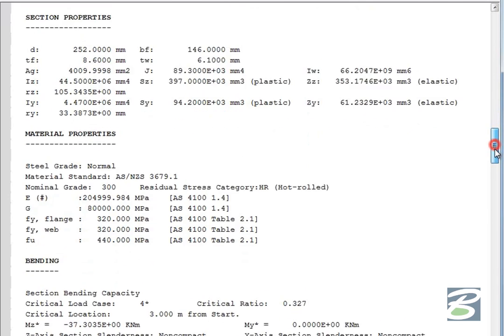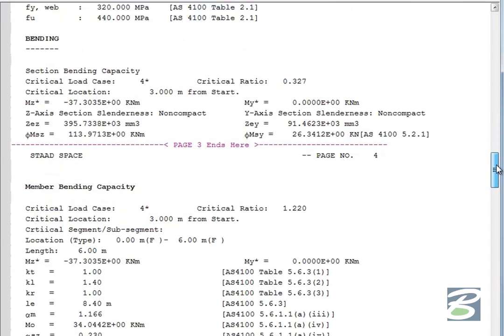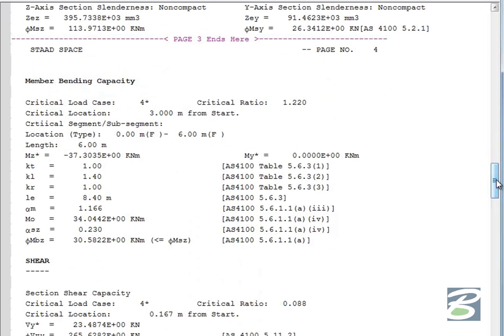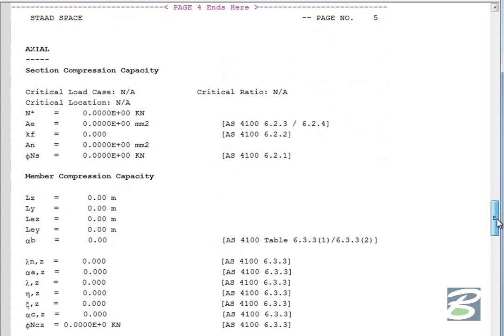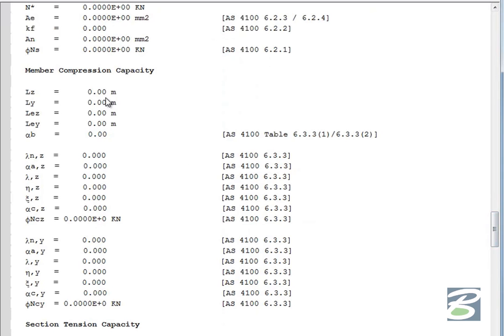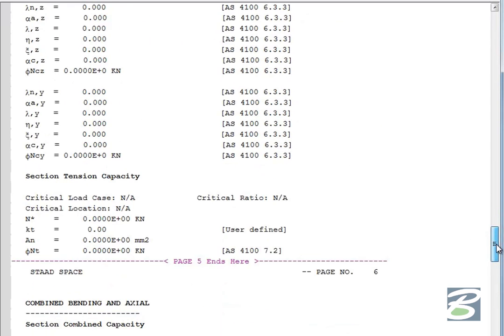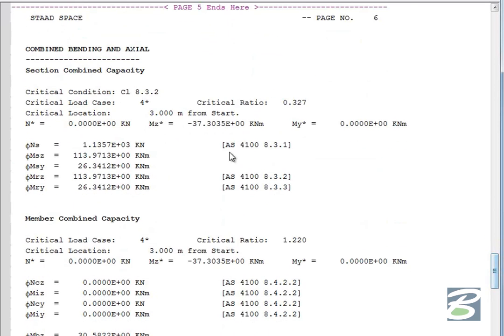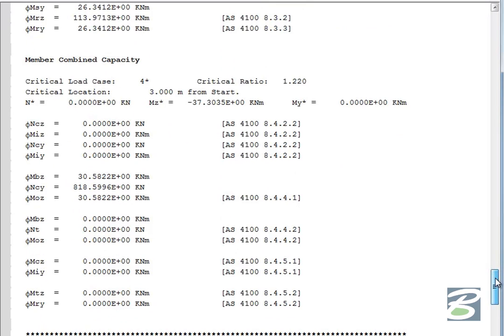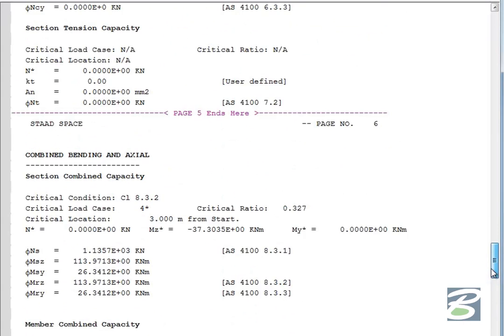It lists the section properties and the material properties. It then looks at bending capacities. It looks at the section capacity as well as the member capacity, which takes into account lateral torsional buckling. It does a section check on the shear capacity. It looks at the section capacity in compression for axial load. It looks at the member compression capacity taking into account buckling. It also does a section tension capacity check. If there's a tension load being applied, you can see there is none in this case, so it's got NA. It also does a combined bending and axial check for both the section and the member. And you'll see there are all the code references there, so you can easily follow what's going on.